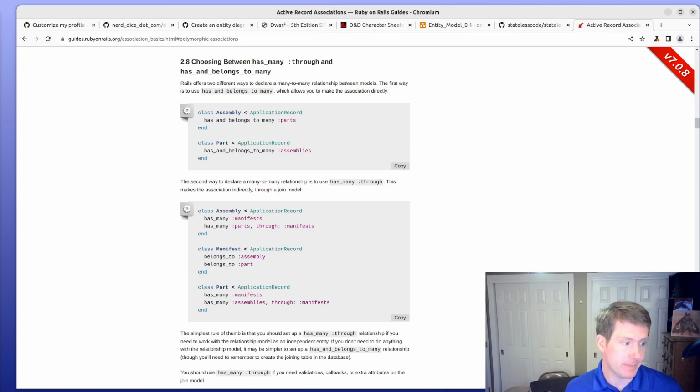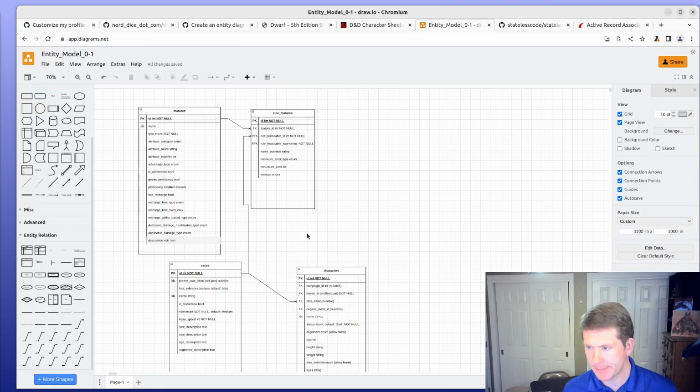And then back to our entity model. So I think you're going to have rule features and then character features as well. So something that has this character ID and a rule featureable ID, and those things can be granted.